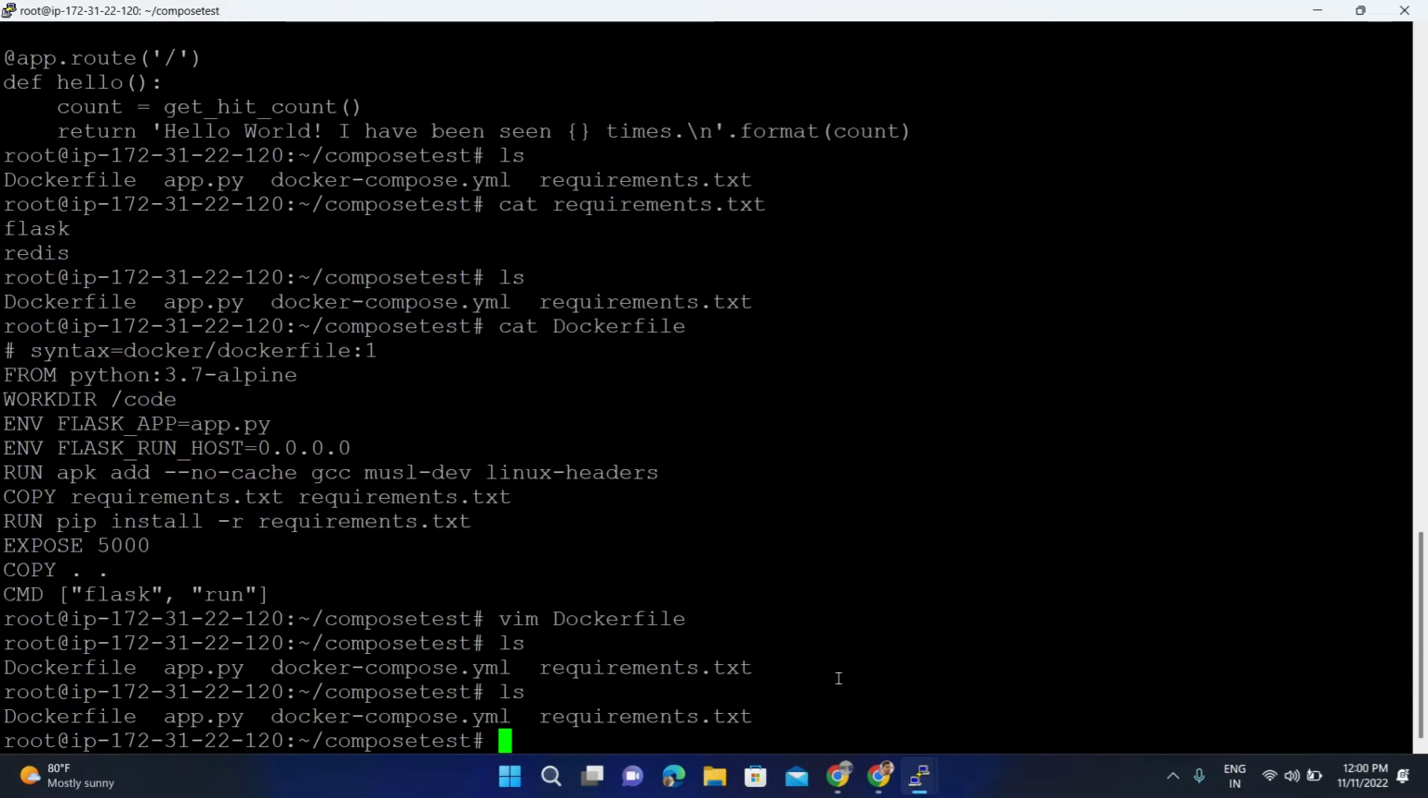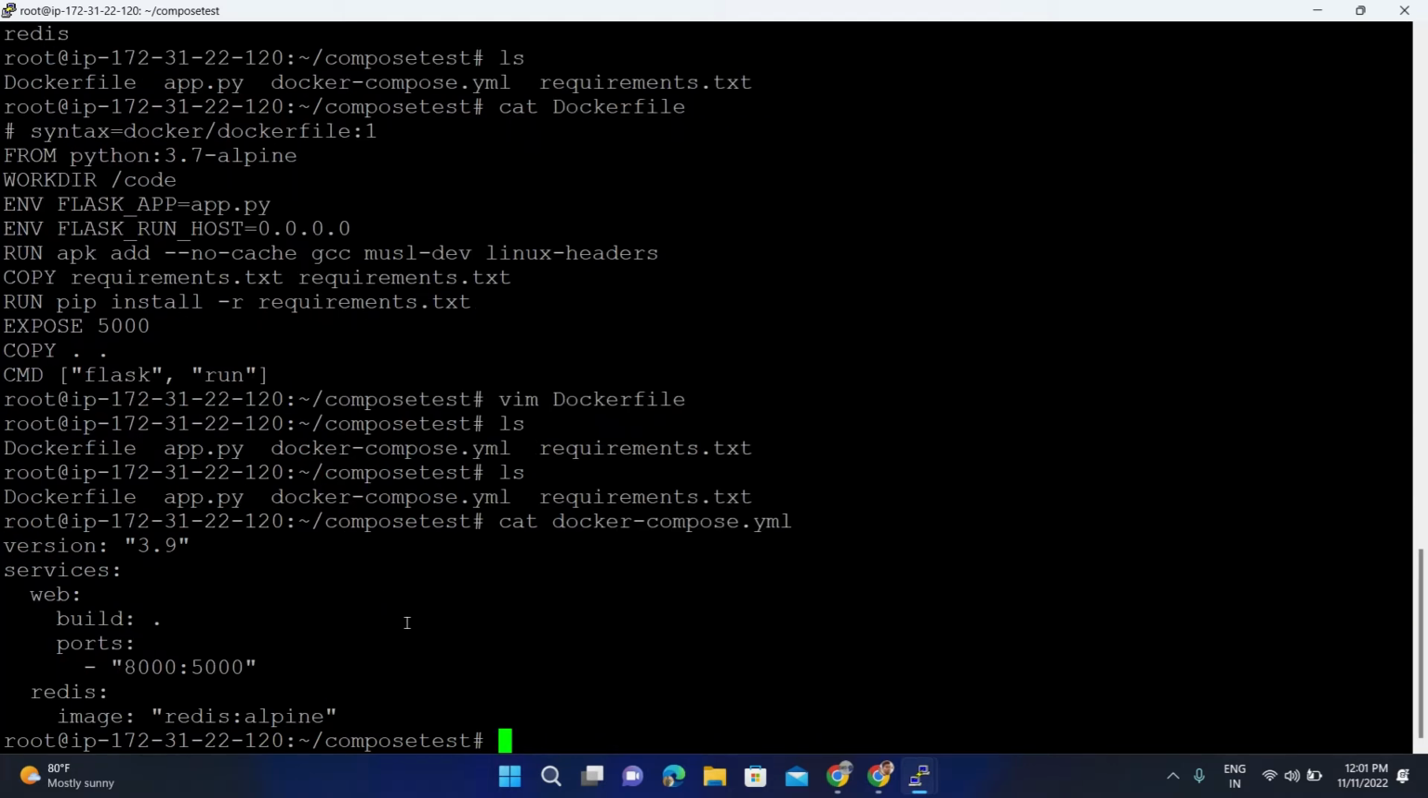And after that we will see the Docker Compose file, cat docker-compose.yaml. If you can see, today's discussion is about Docker Compose. You can take version 3.9, and after that services, web. Under web we have build, and ports 8000 and 5000. In Redis we have image redis:alpine.